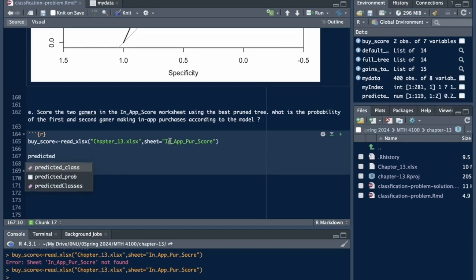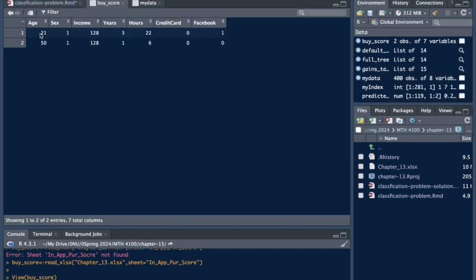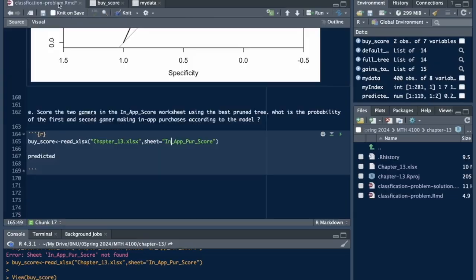Let's look at the by score, by the way. We have 2 observations with age, sex, income, years, hours, and predicted Facebook. We just have to predict what's happening. For example, I can look at their income. Their income is greater than 64. Then if you remember the tree, it says years. So the probability that this person may make a purchase is no, because it's less than 2 years. But let's go back and do this using the tree.